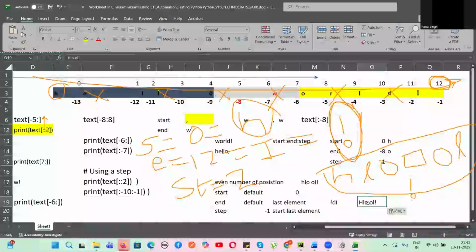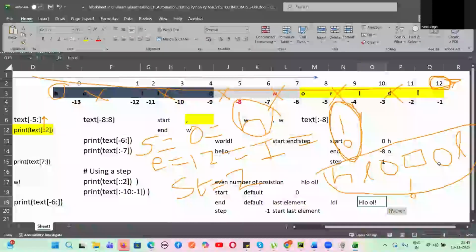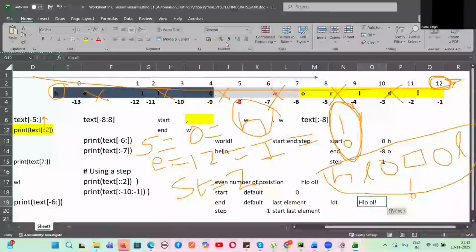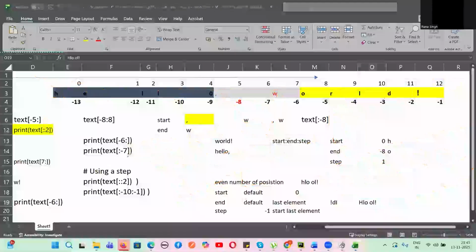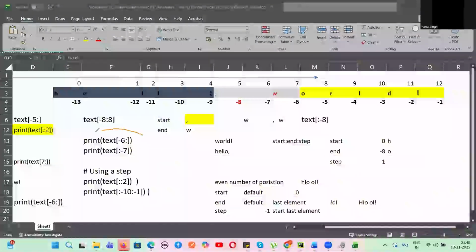H, L, then this is a space, then O, then L, then exclamatory sign. Do you guys agree with me? Yes, Vikram. So now tell me the output of this one, -6 and this one.